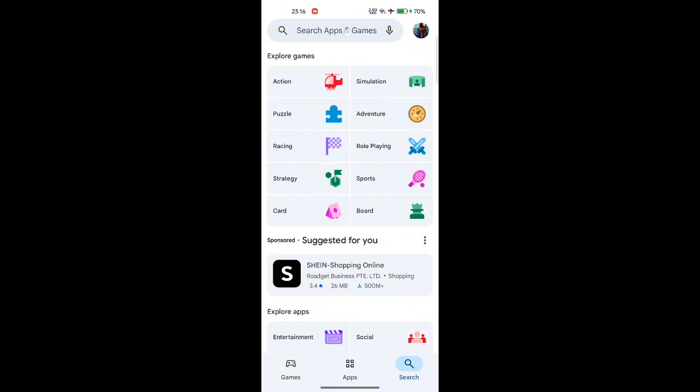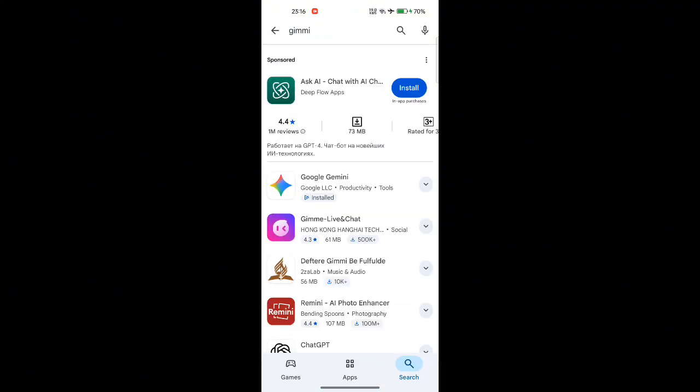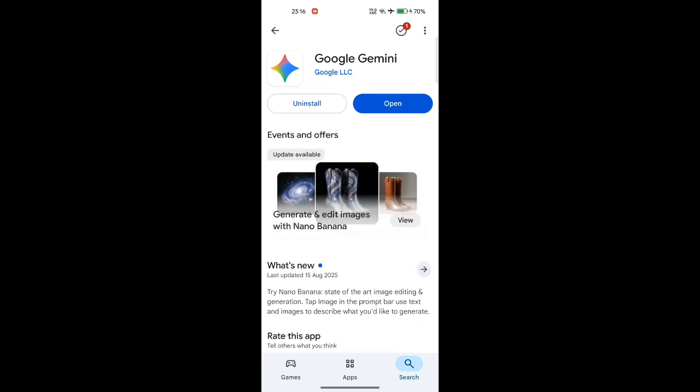Here we will search for Gemini. So I will search for Gemini. Now click on Google Gemini app. Now you guys need to install it. I already installed it, so I will simply click on open.